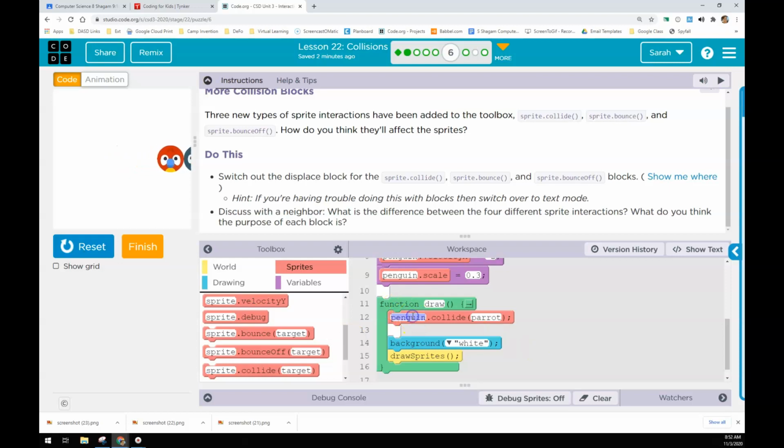Try it opposite and let's see what happens. Let's say parrot penguin. This time the penguin is pushing the parrot. So those are the different ways that those interact.